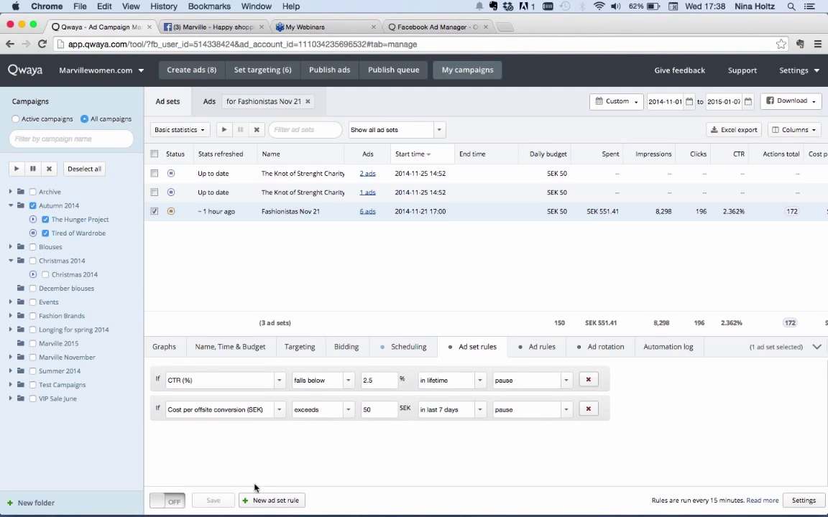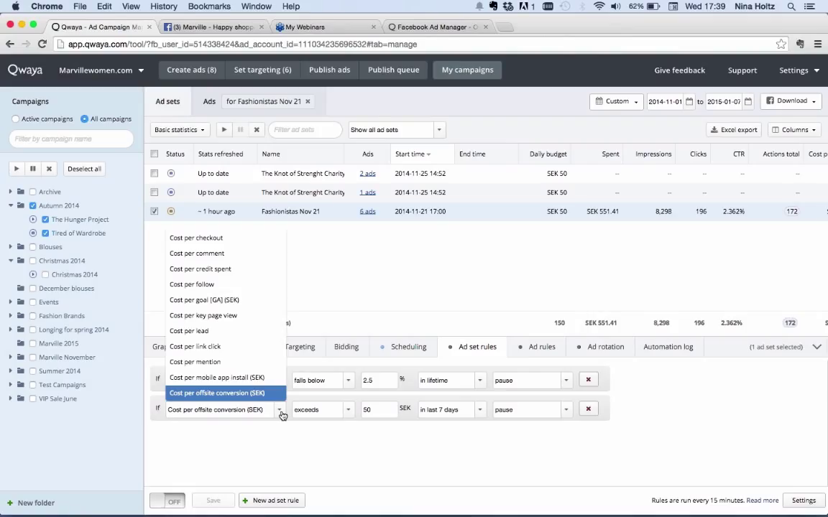Then you also have ad set rules. And with ad set rules, you can automatically pause ad set when specific rules are triggered. So for example, pause ad set if CTR falls below 2.5% in lifetime. And then if cost per offset conversions exceeds 50 in last 7 days, then pause. So if you set up multiple rules, there's an or relationship between the different rules. And here you have a lot of different metrics to choose between when you want to pause the ad set.